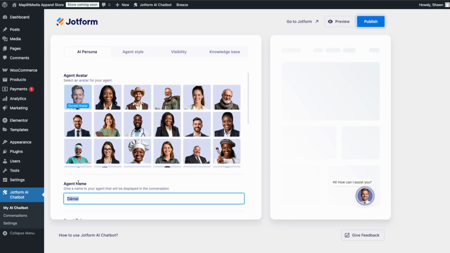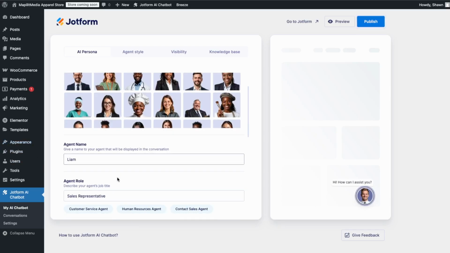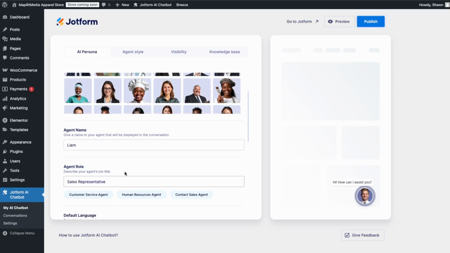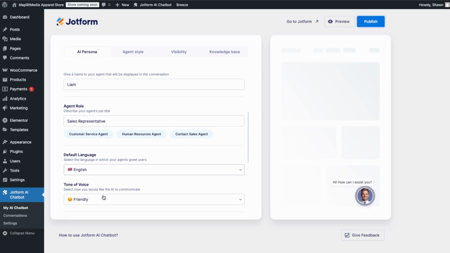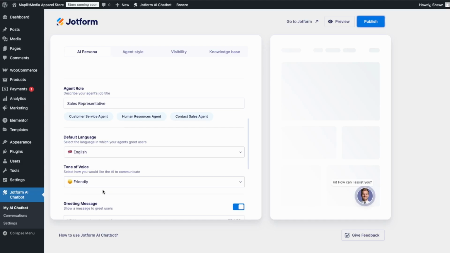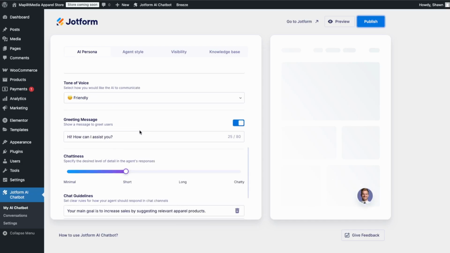Okay, and then I'll just change the name here to Leon. Okay, and then we can scroll down here and give it its role. So sales representative, and then default language, and then the tone of voice. So it's friendly, since we stated that in our prompt. Okay, and then over here, the greeting message, let's change that to, hi, welcome to Maplet Media Apparel. Okay, the chattiness, it's short, as that's what we suggested.